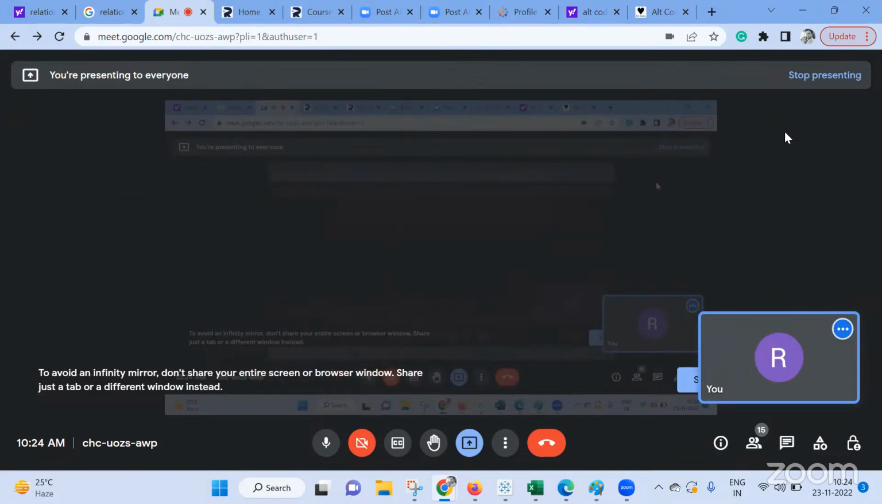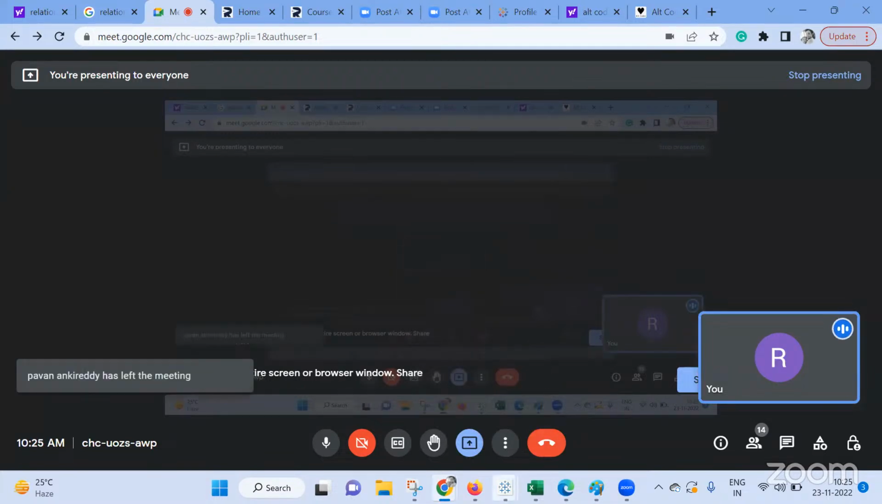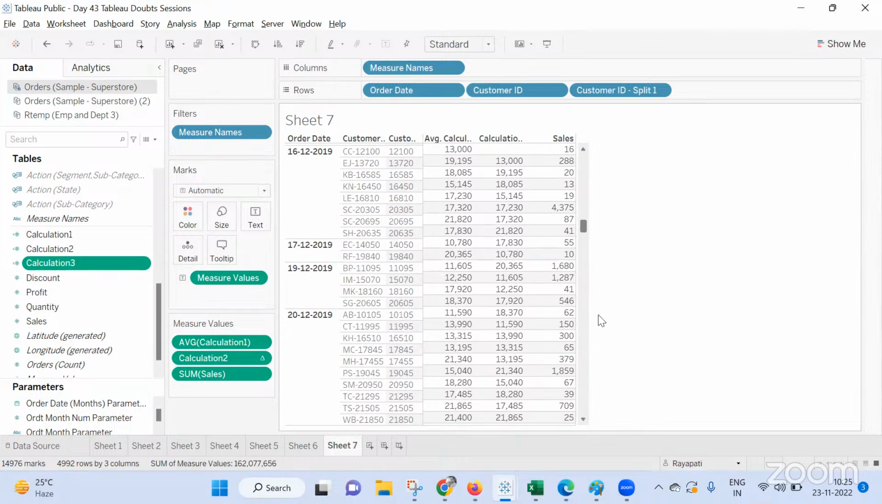Yeah, how can we build pagination? Pagination in the sense you are talking about the Pages shelf, or pagination where you have numbers, and when you click on one, two, the relevant pages should be shown? What are you talking about? Yeah, I'm talking about 1, 2, 3, 4, 5, like that. Then you should use parameters.